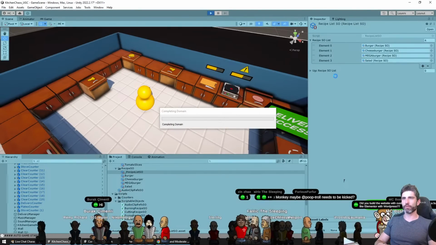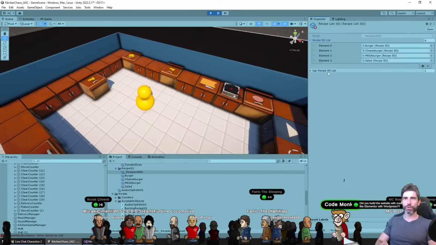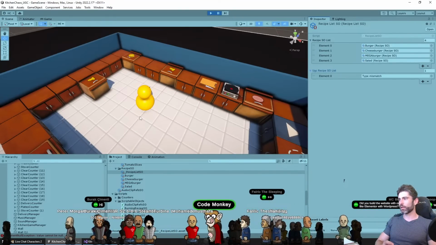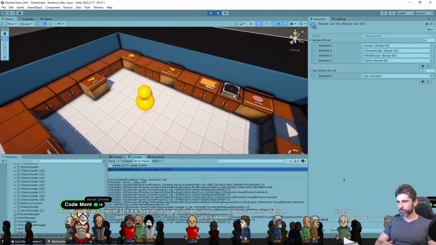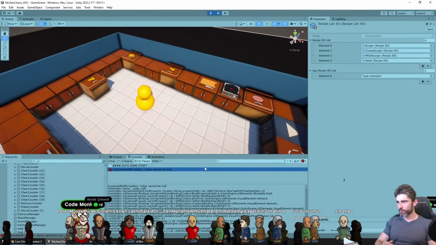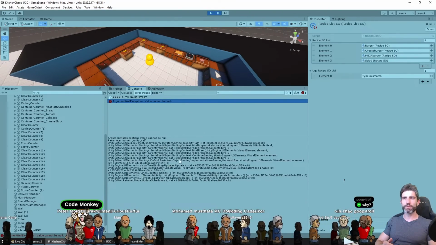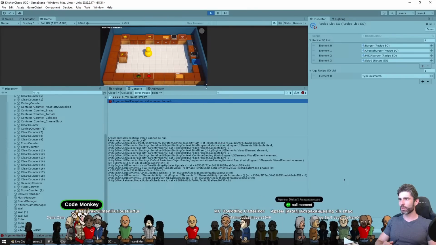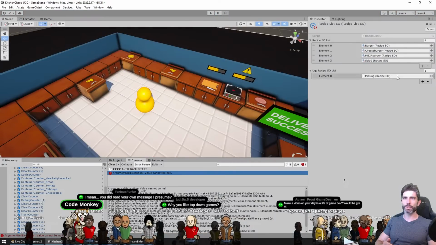Okay, so that one has 0, but now as I spawn, it should have 1 entry. And there's actually an error. Why is there an error? Value cannot be null. What value? UI elements? Okay, that's odd, because I'm not using UI elements. Alright. Anyways, so now I close, and that one still has a missing recipe.